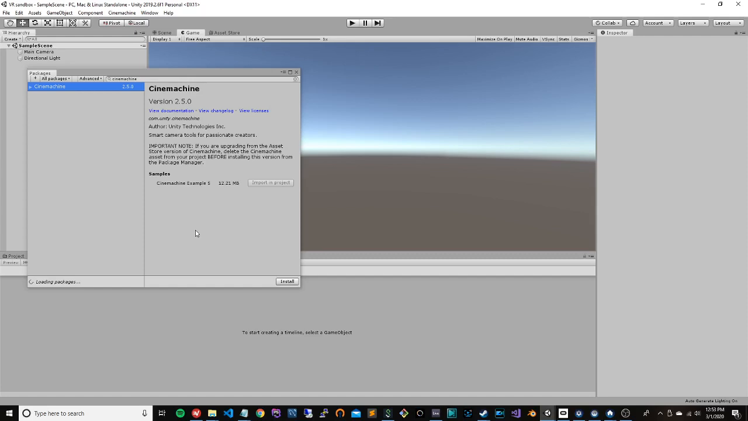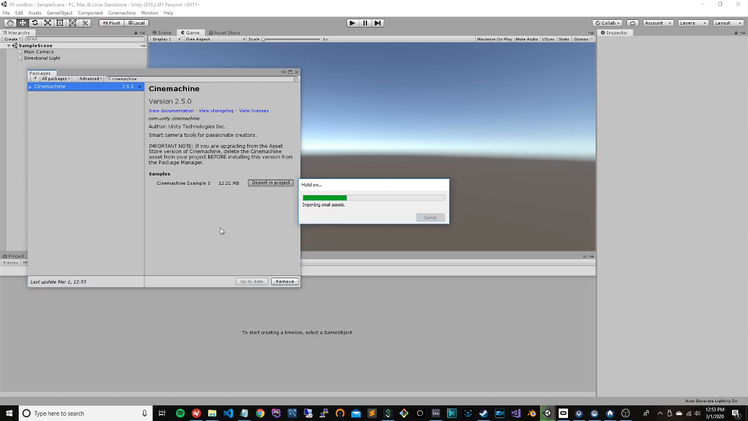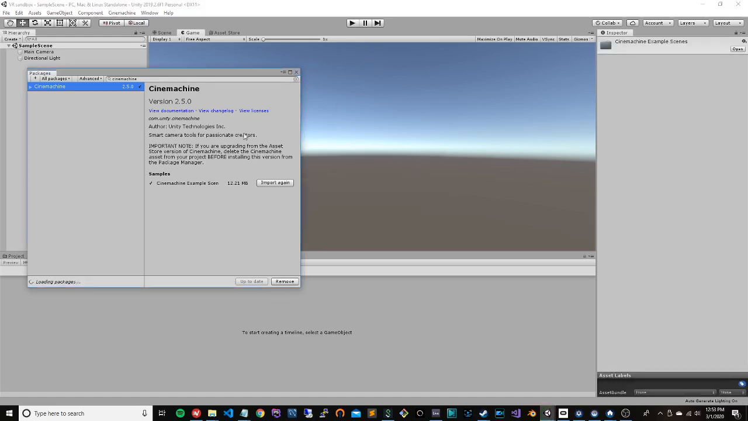Okay, so we just installed Cinemachine. Now we're going to import into project. Click that button. Import small assets. Cool.